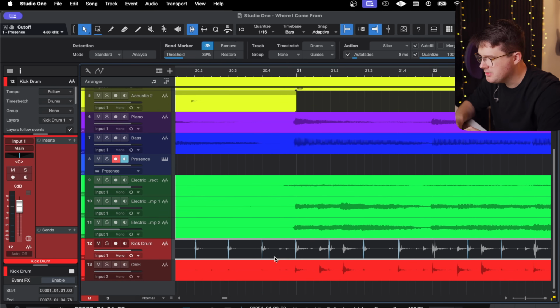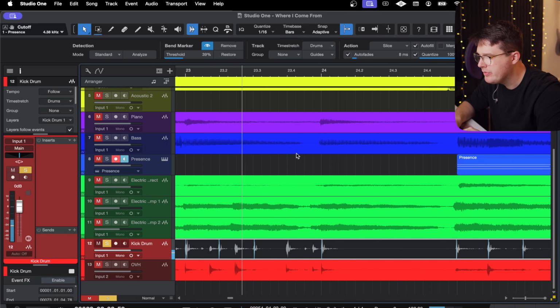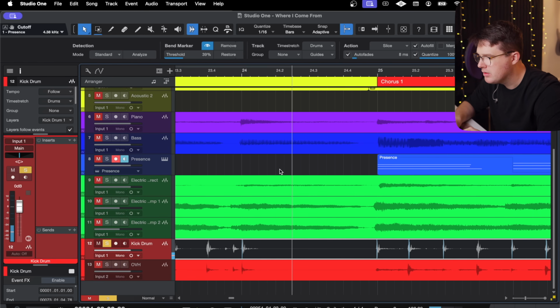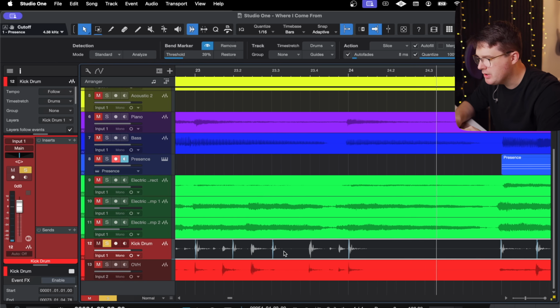Let's take a listen to this little area here. I'm going to solo the kick drum. I'm going to hit play. It looks pretty good to me. Right here we can see, I believe it missed one of the kick drum hits.